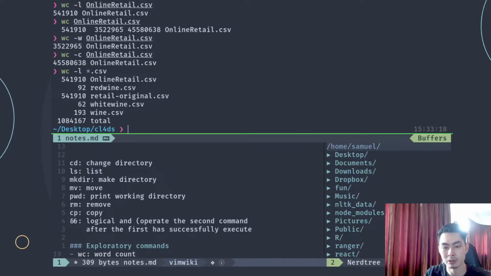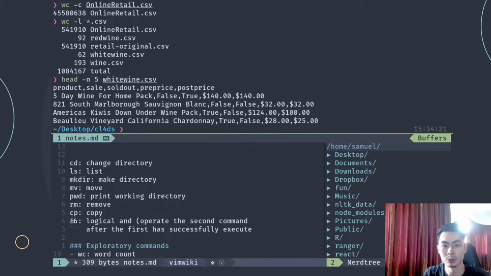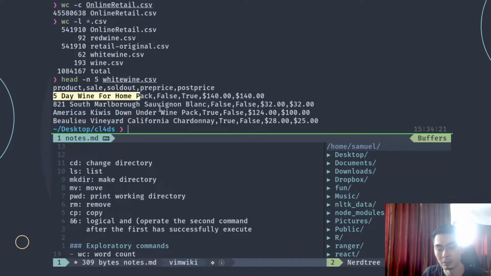And the way you do that is you say head, and this -n takes a number, and you put the name of the CSV. So you give a number like 5, for example, and it shows you the first 5 rows of the CSV itself. So you see, okay, I have a header, and then I have the 5-day wine for home pack, 821 South Marlboro Sauvignon Blanc, America's Kiwis down under wine pack, and this one, California Chardonnay.